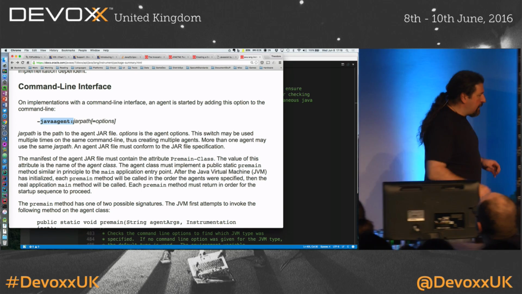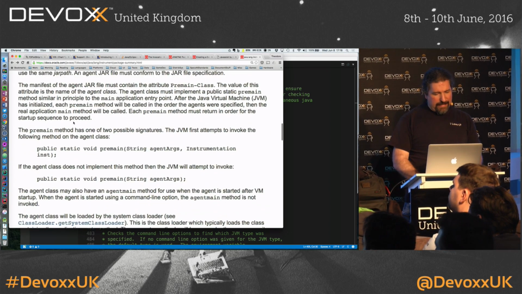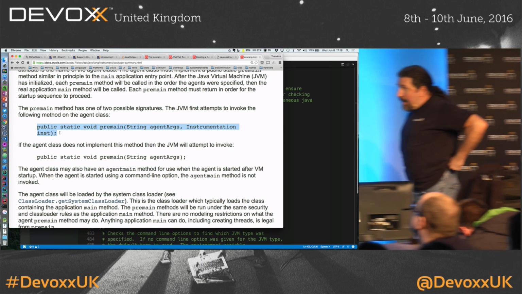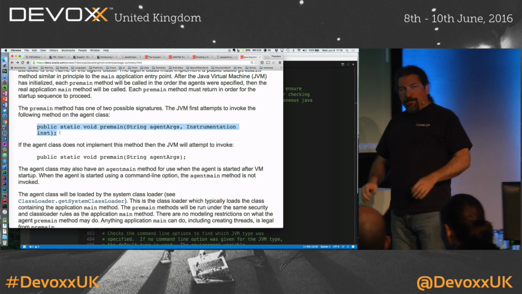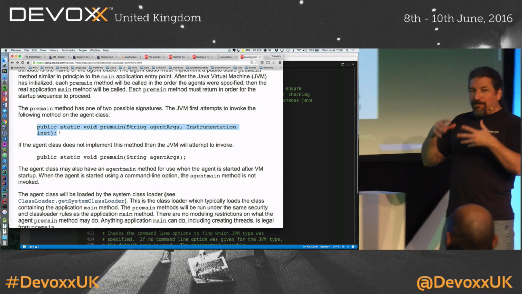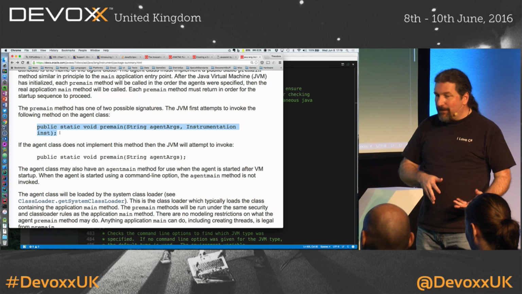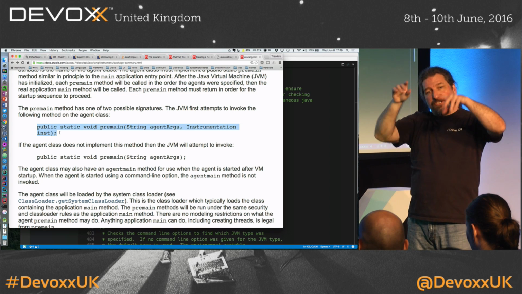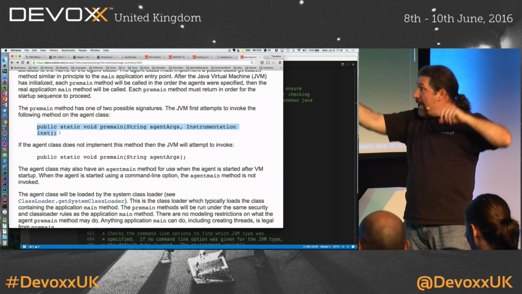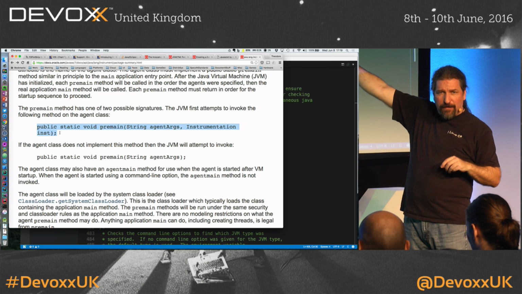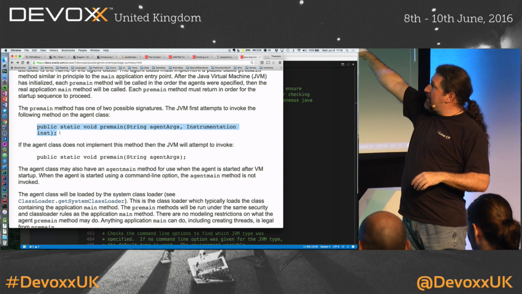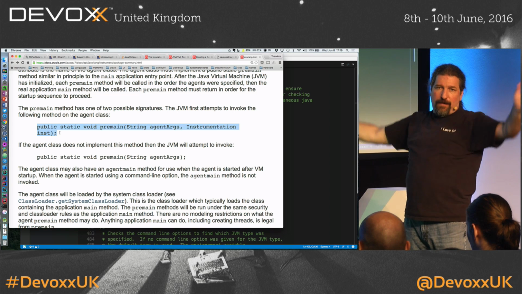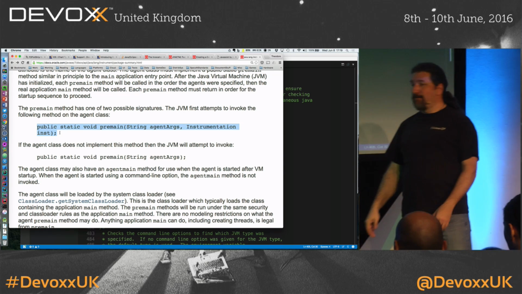And as a matter of fact, your transformer, remember when I said that you get an instrumentation package? Your transformer must exhibit a premain. Not main, because this is happening before main, so it's premain. And you'll get the agent arguments that were passed, if you do -javaagent: and then any string after that gets passed in as your agent args here, in case you want to customize the transformation. But then you get that instrumentation API, and off you go. Okay? Does that make sense?